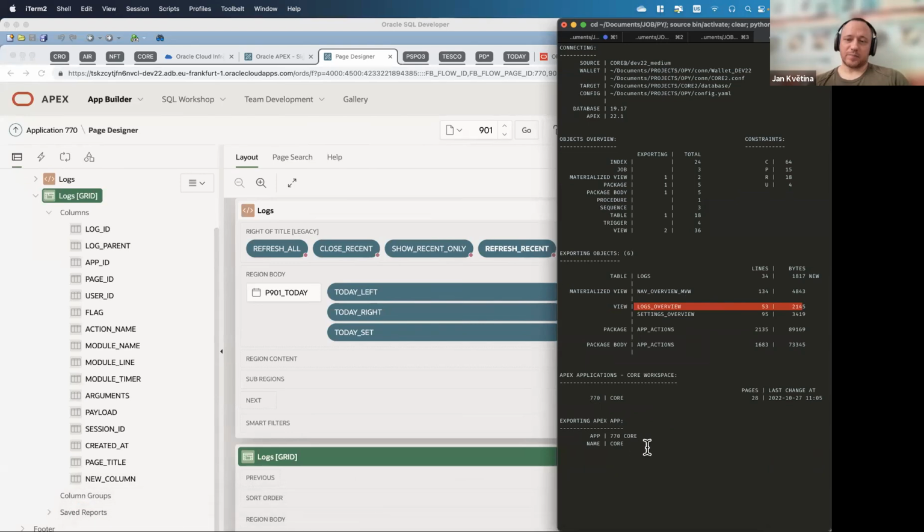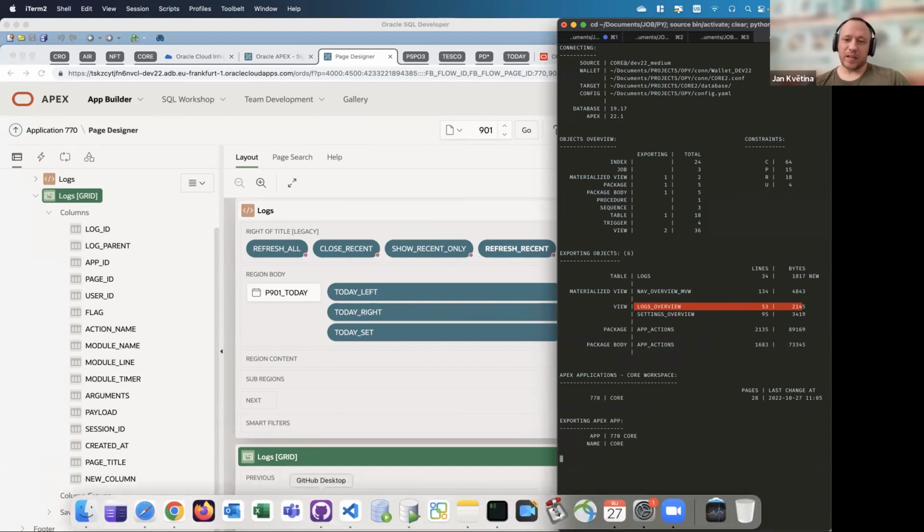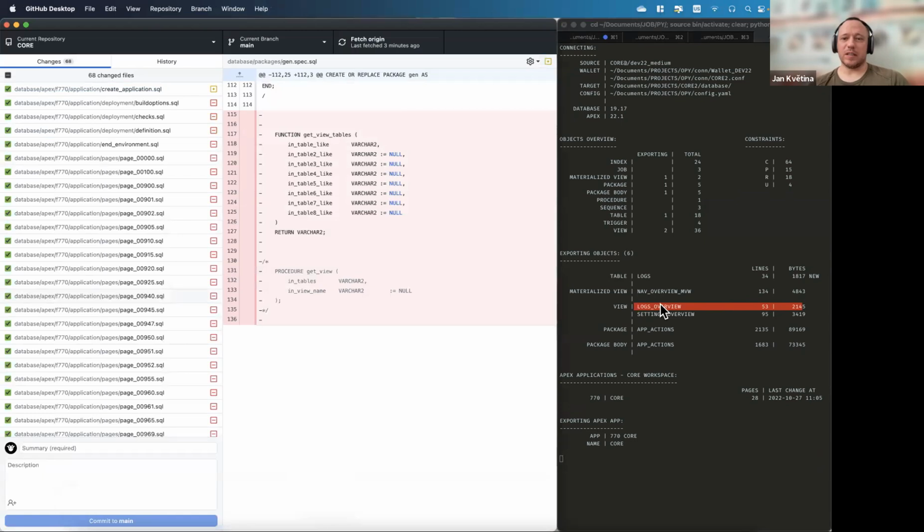And it's pretty quick usually. And then in my version control system, I can easily check what actually changed.